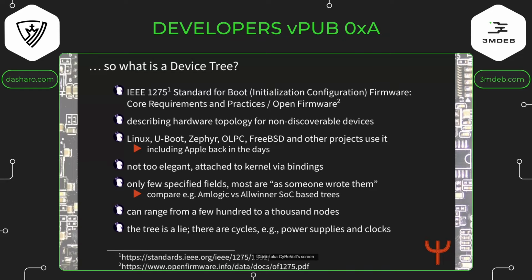And the tree is actually a lie, because in reality the hardware does have some cycles, if you will. So you cannot perfectly map everything. You may know, for example, for clocks, there is the clock tree itself, and that goes to lots of peripherals, right?